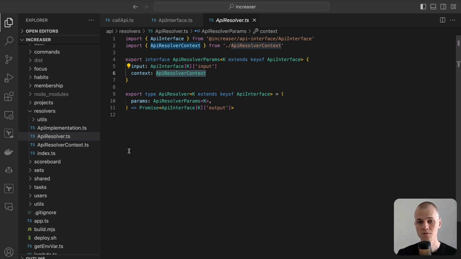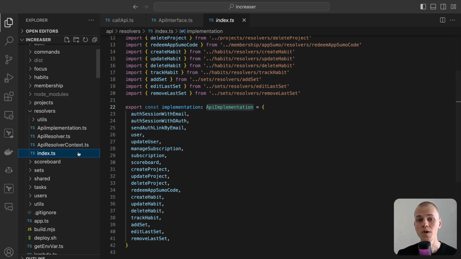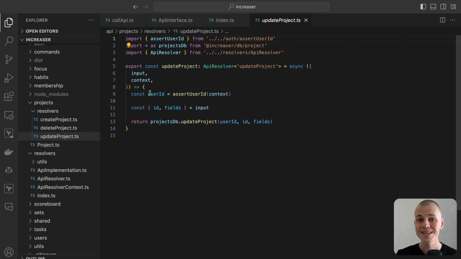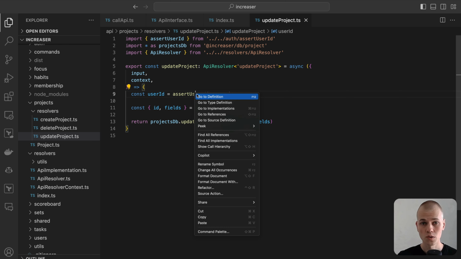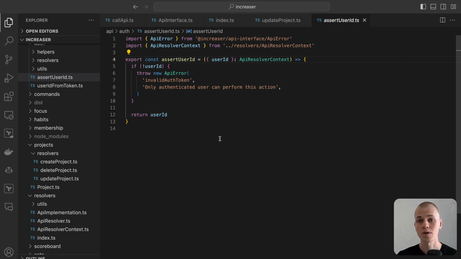In the index.ts file located in the resolvers folder, we actualize the API implementation type. This is accomplished by constructing a record that encompasses all the resolver functions of our API. Consider this example of a resolver for the update project method. This resolver extracts the user ID from the context and utilizes it to update the corresponding user's projects in the database. The assert user ID function is designed to verify the presence of a user ID in the context. If the user ID is found, the function returns it. Otherwise, it triggers an API error.